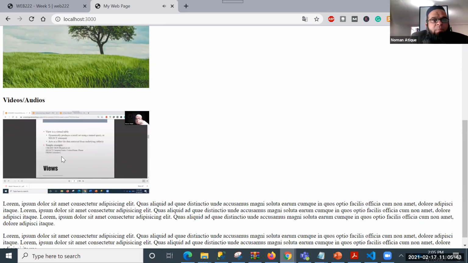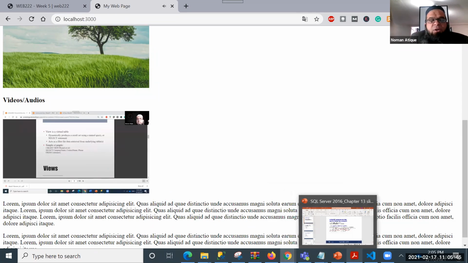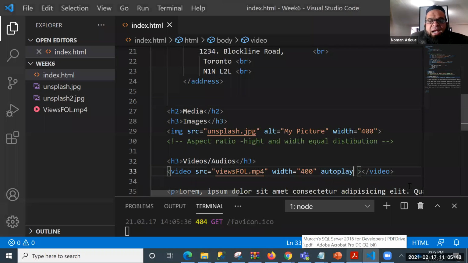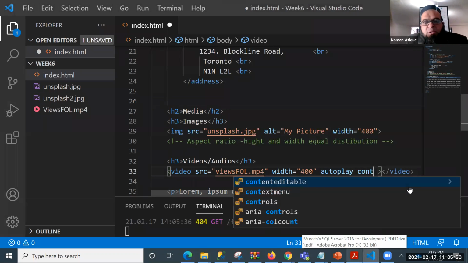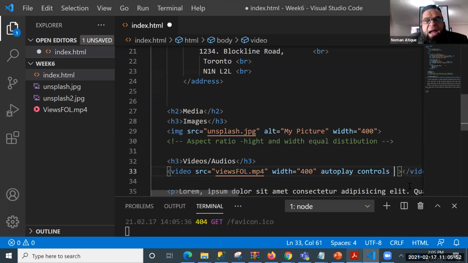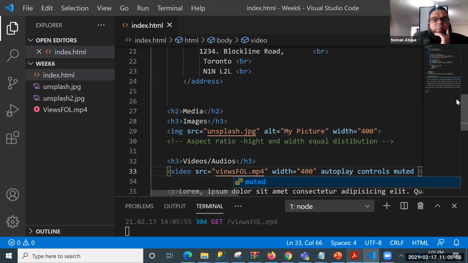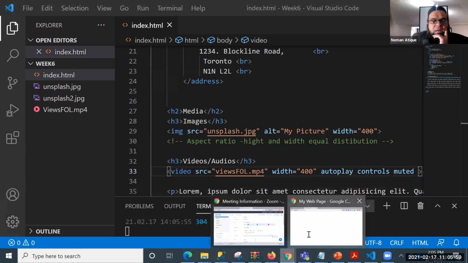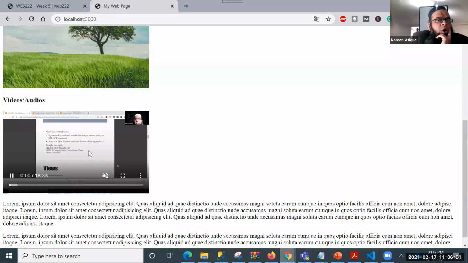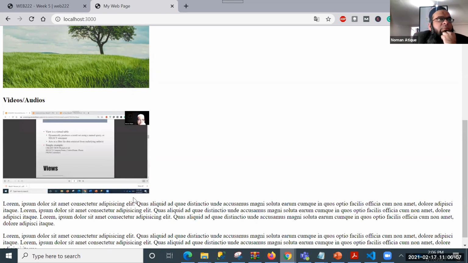But now another problem: I don't have any controls over it. So let's write controls here. And I'm using muted as well. So you can use these three attributes: autoplay, controls, muted. I want it to autoplay, to have controls, and to be muted. You see, my video is already muted. Yes, it's very cool. Do you find it very interesting embedding your own videos on your web page?